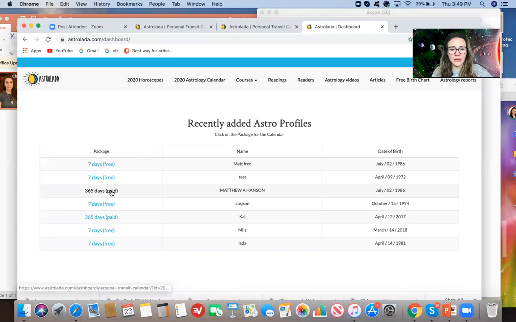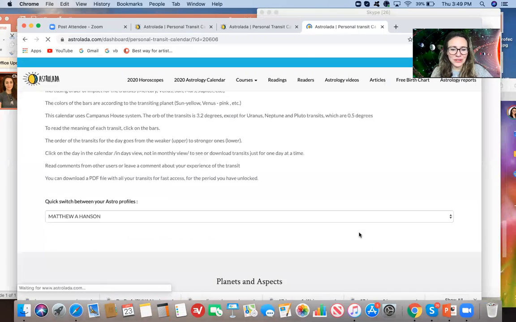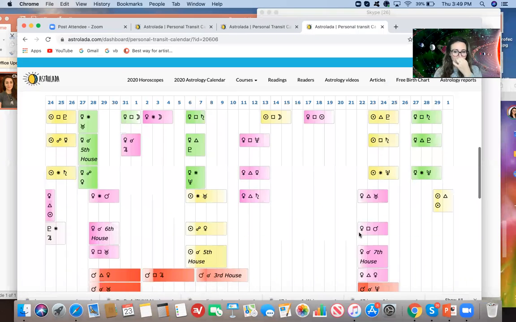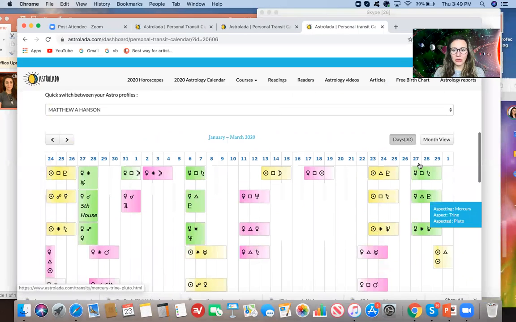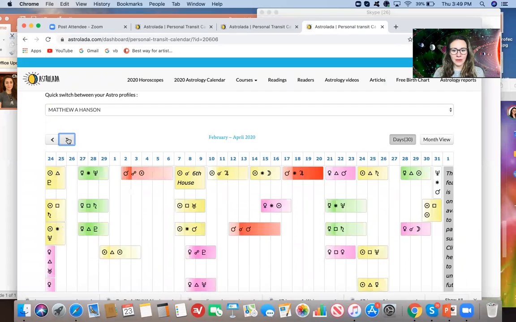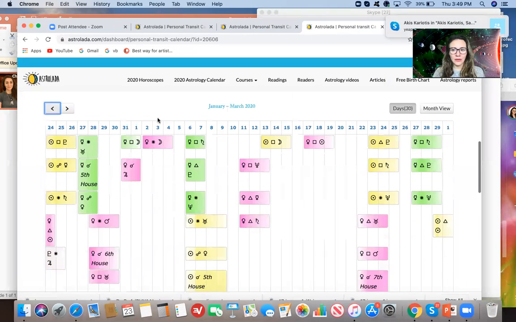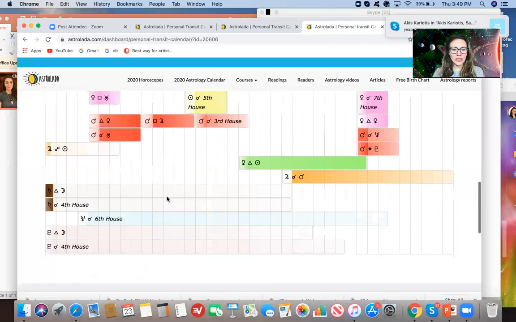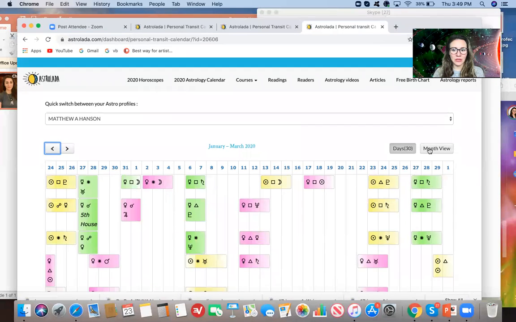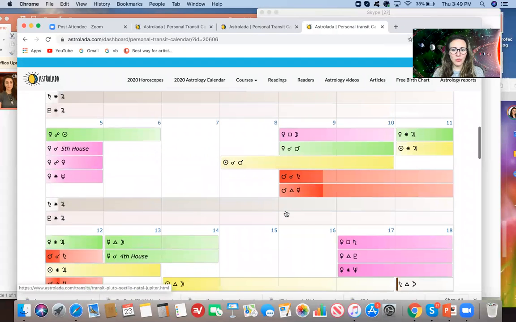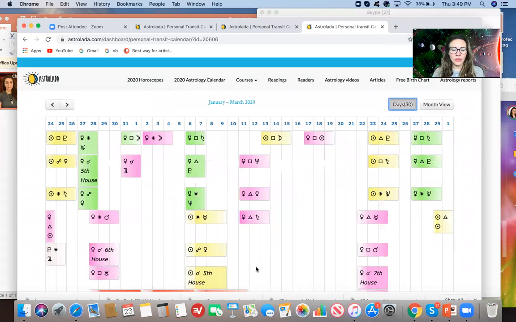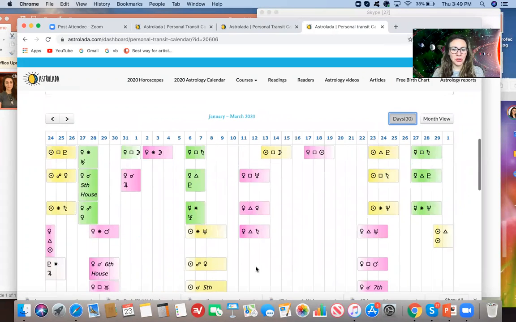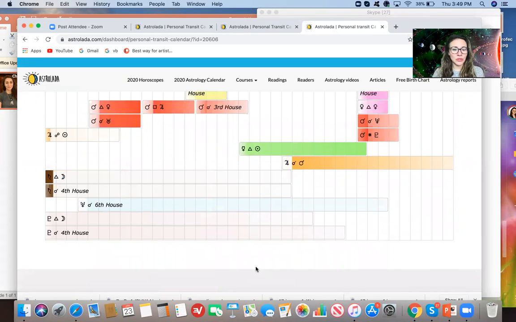So anyway, I'm going to use another profile that is open for a year. So this is what you're going to get. And you can move it back and forth to see, depending on how long you've paid for. And you see how many transits there might be per day, and you can see it by month view. So you can see one day here, the 9th, for example, can have so many transits, the 10th, so many transits. So how do you see important periods? And which are the most important transits?